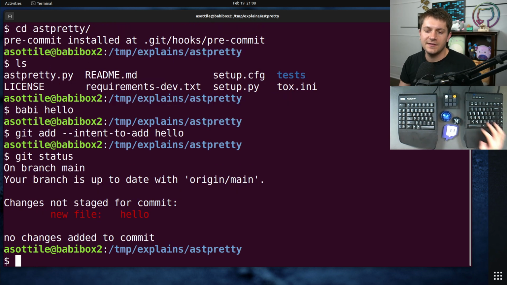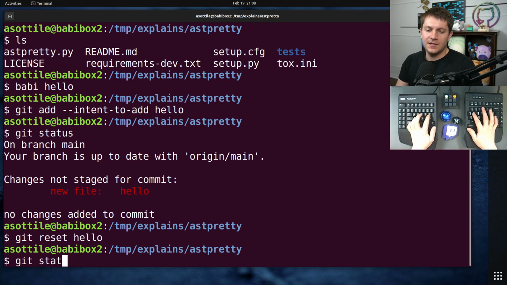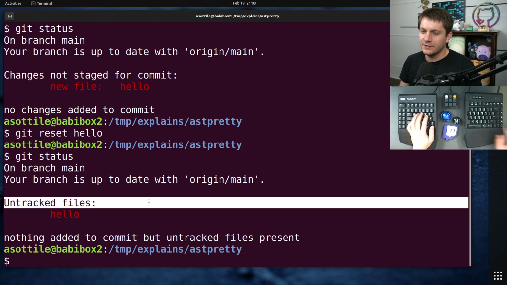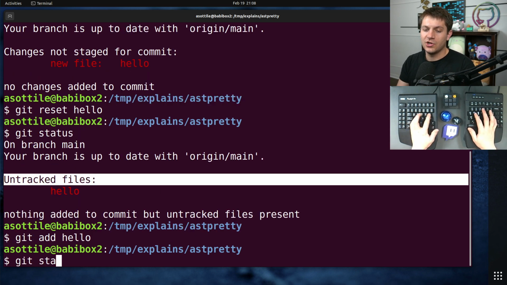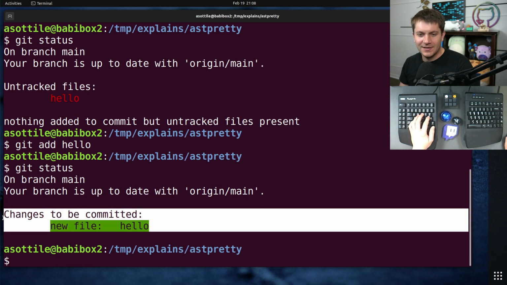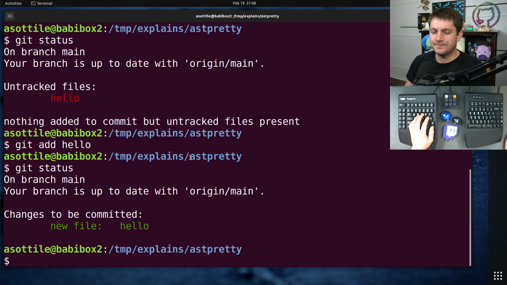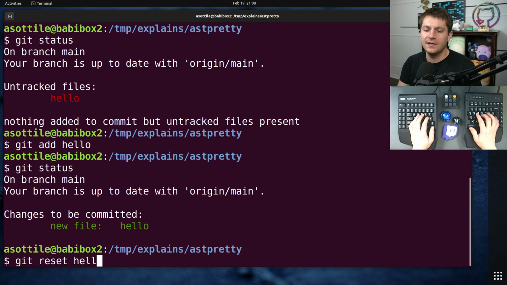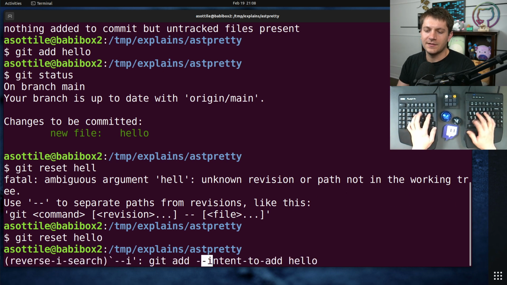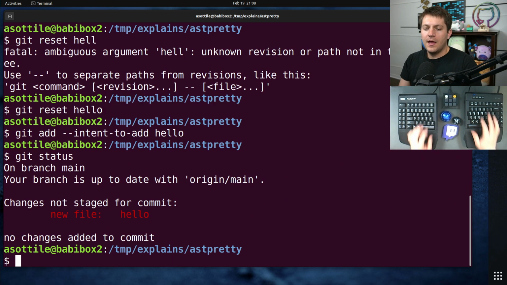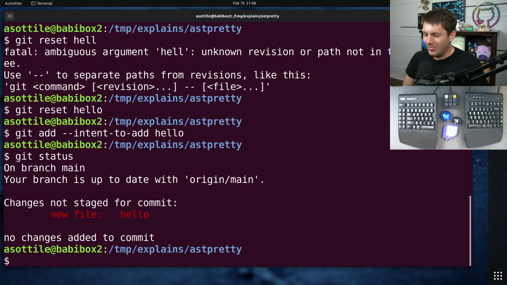If we look at git status here, you'll see that it's mentioned as new file, whereas before we did this, it will show as an untracked file. So it's different than being added normally, which will show as a staged file, a change to be committed. It's kind of in this third weird state. Changes not staged for commit. So let's reset that again, and intent to add this. So this is sort of in a bit of a limbo state.